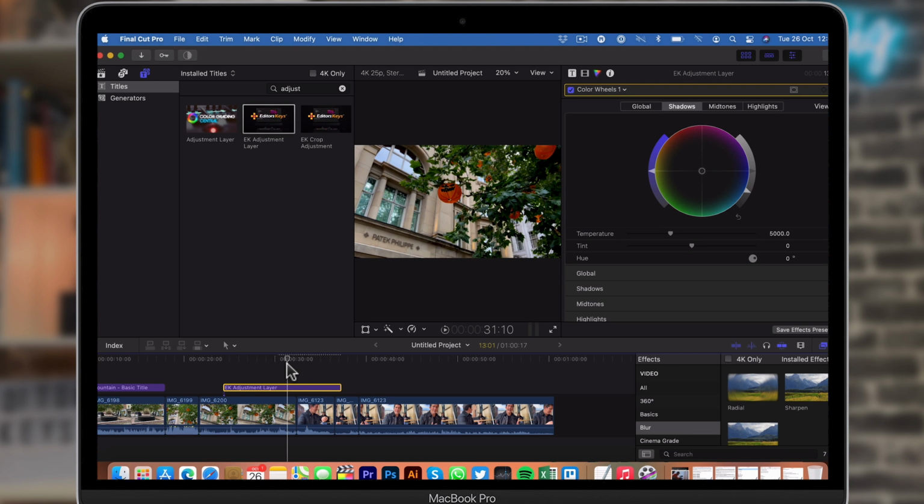Now, what we tend to do here is we will save some adjustment layers out, or save some presets that we can just drag on top of an adjustment layer. And it means your whole footage can be edited all in one go, making it really productive.